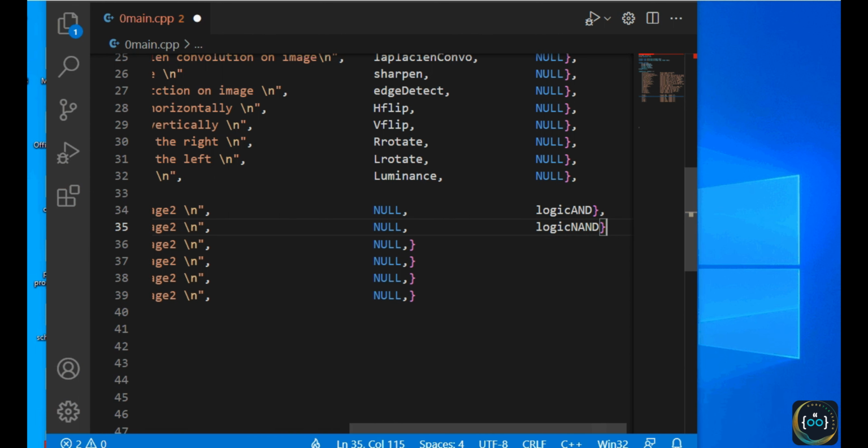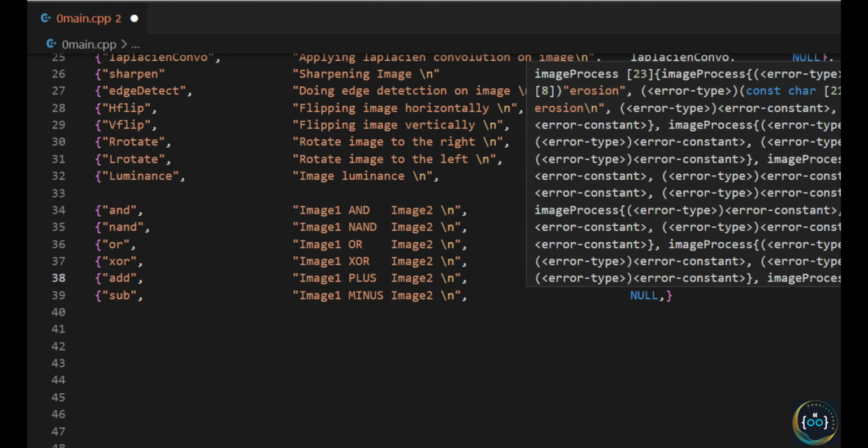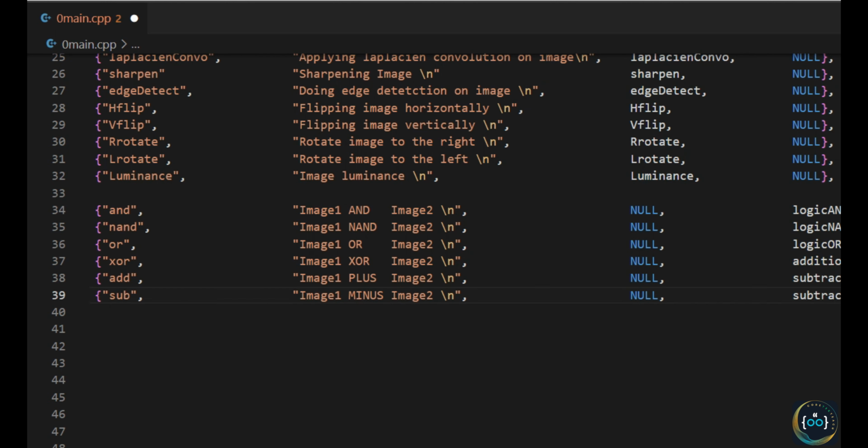Now I've started writing the names of their functions. So this is the list of all the functions. The upper parts are the ones that take as argument a single image. The lower part is the ones that take as argument two images. So these are the two parts we are going to include within our image process array.